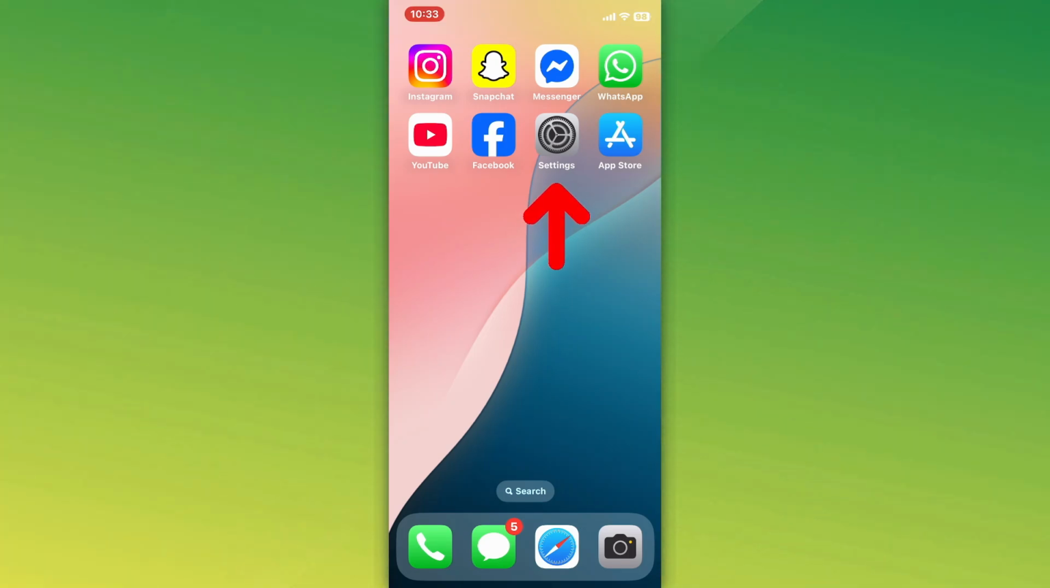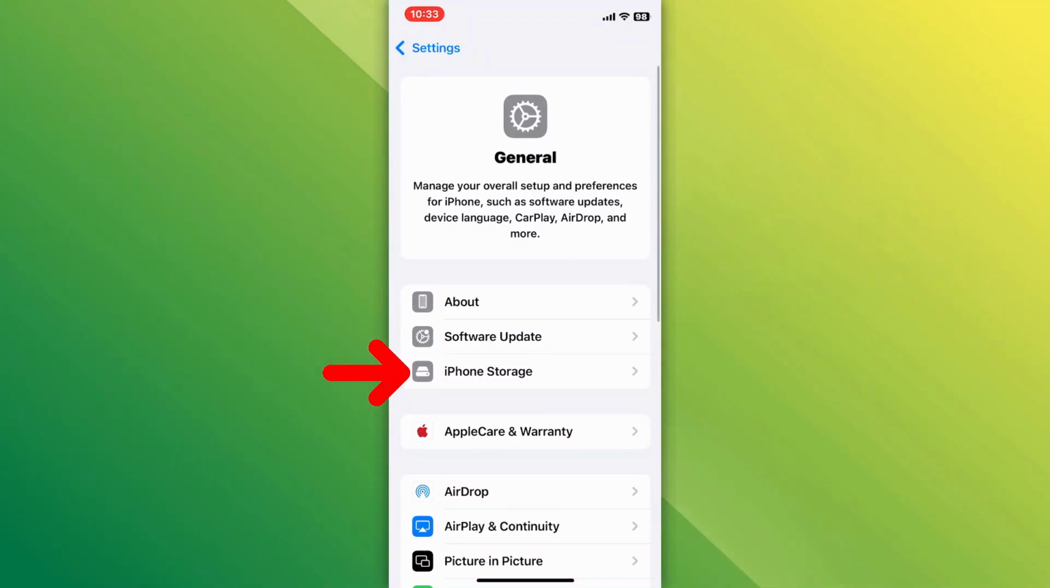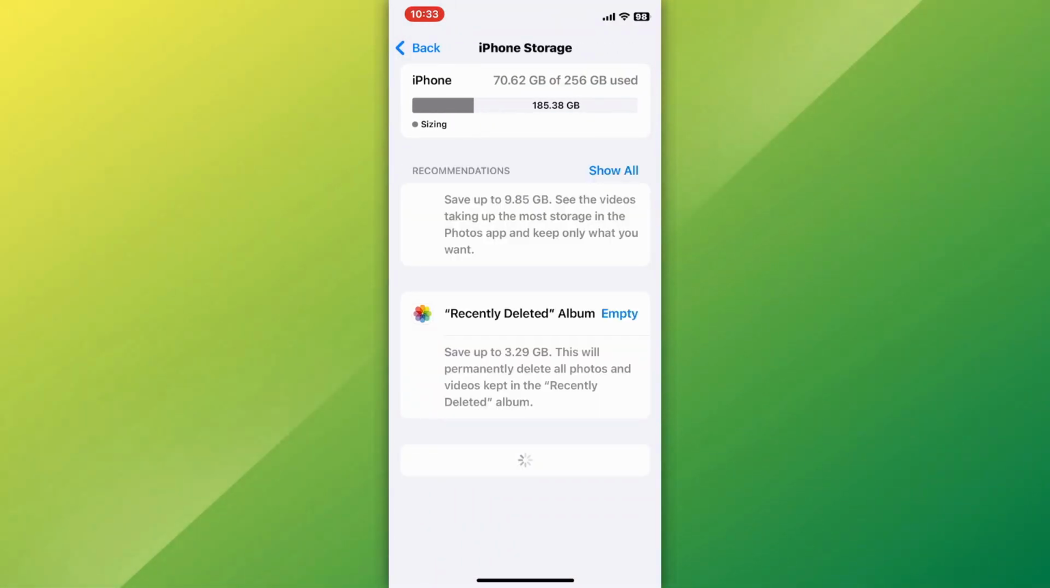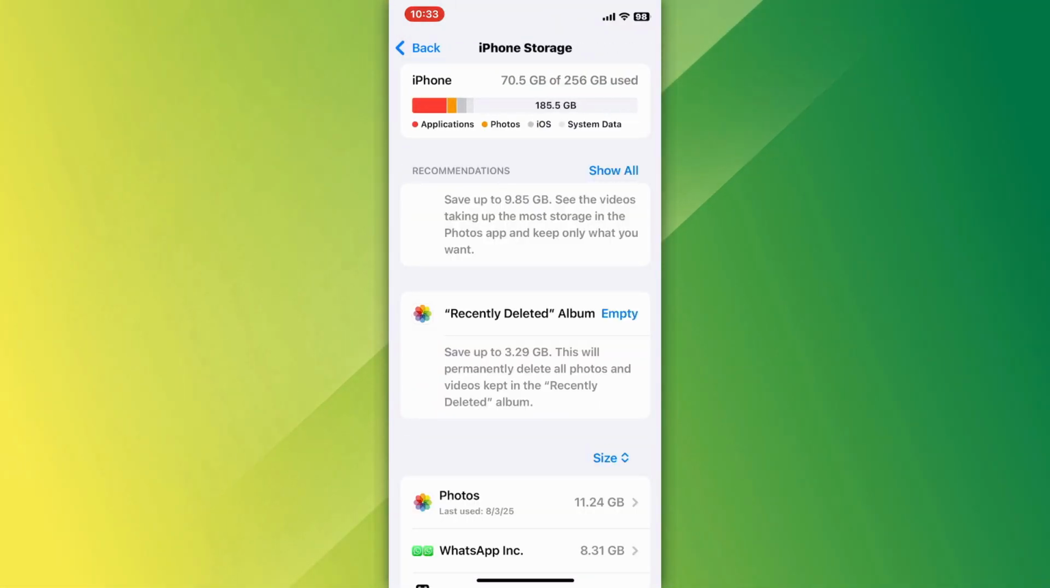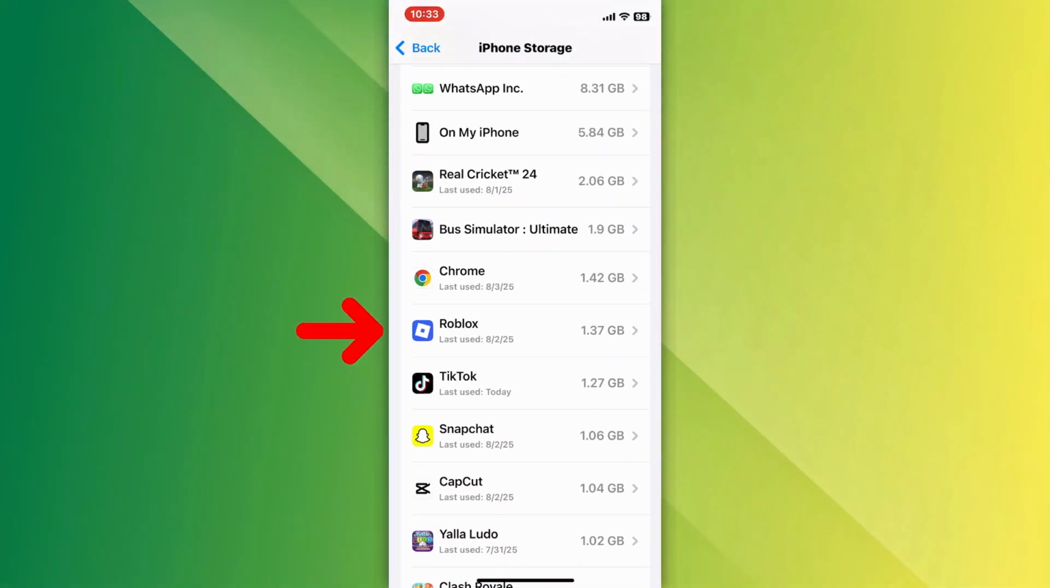Start by opening the Settings app on your iPhone. Scroll down and tap General. Then choose iPhone Storage. Here you'll see a full list of your installed apps along with how much space each one is using. Find the app you want to clear and tap on it.